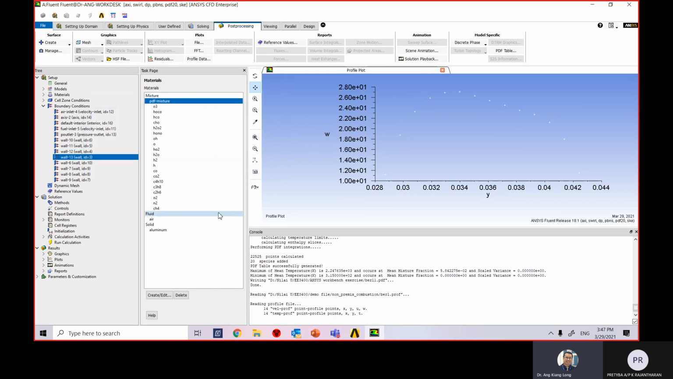Right. Close the window. Now we're going to set up our operating condition. So go to setup, and then there is setup boundary condition, operating.